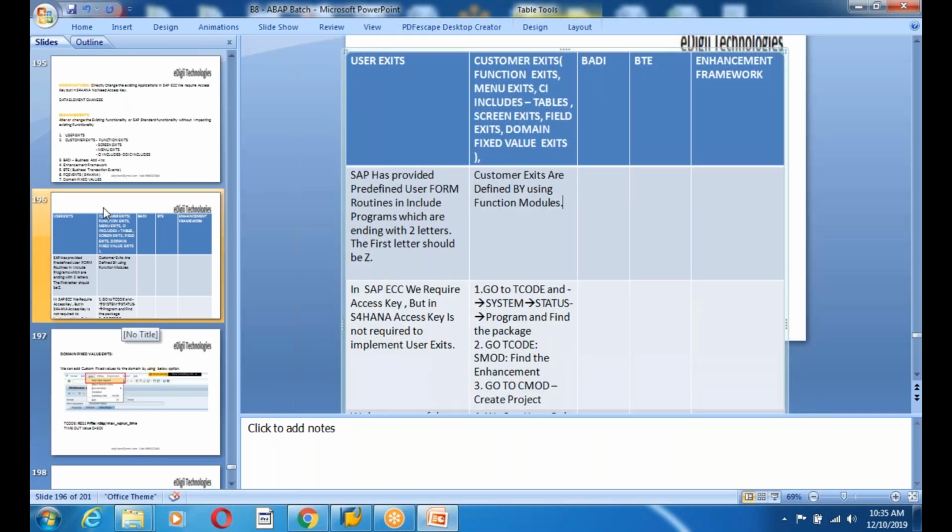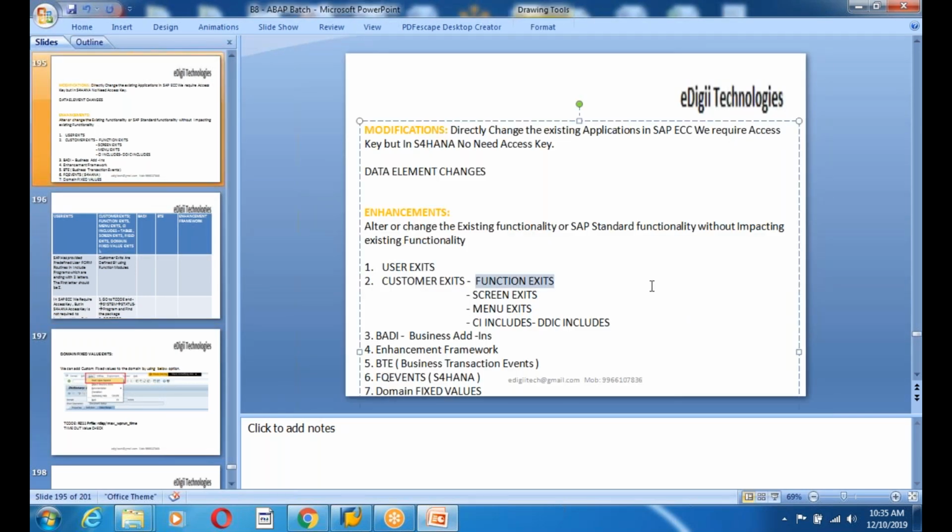In customer exits, we have different types: function exits, which are function module exits, screen exits, menu exits, and CI includes. Function module exits are used to write the code, and screen exits add screens to the standard transactions. Menu exits add your custom menu navigation in the menu bar. CI includes are used to enhance your database tables. That's what we have seen on the customer exit side.